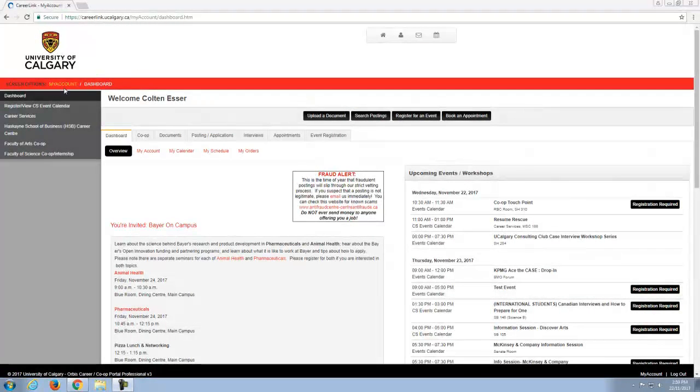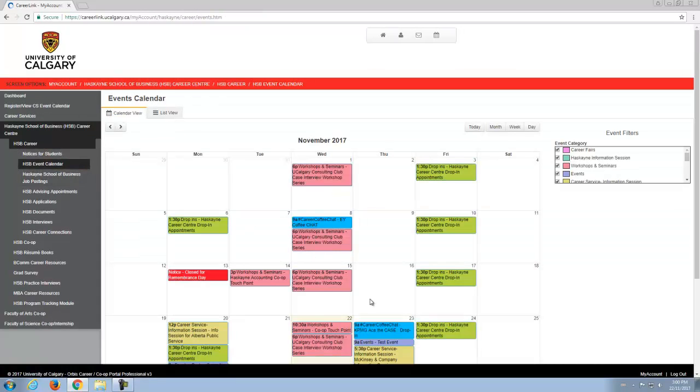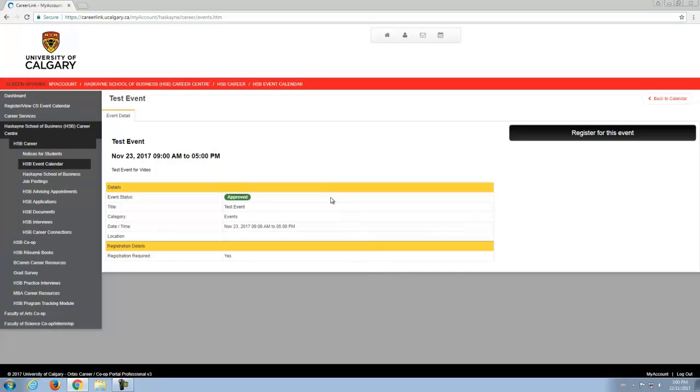To register for an event, navigate to the Haskayne School of Business Career Center module and select HSB Event Calendar. From here, select the event you wish to register for. Here, you can view the event title, date and time, and a short description of the event. Below, you can find other details, such as the location.